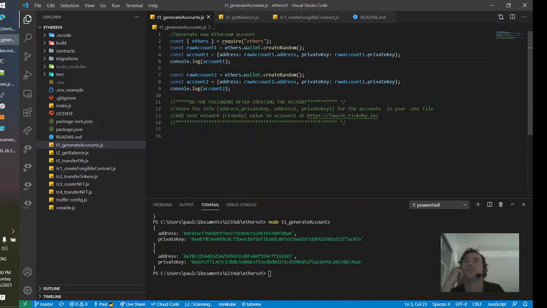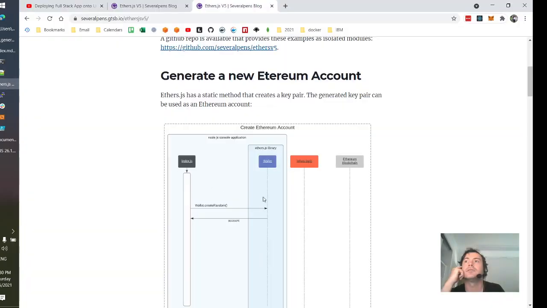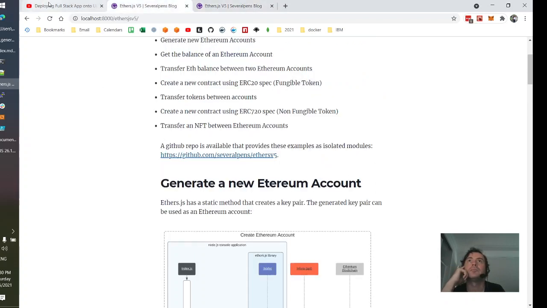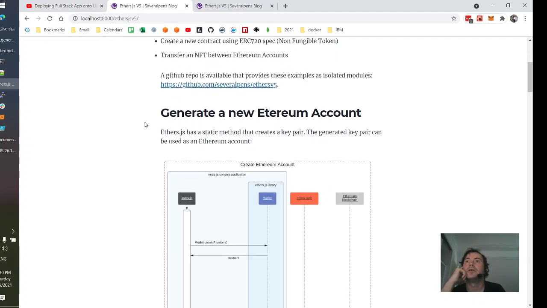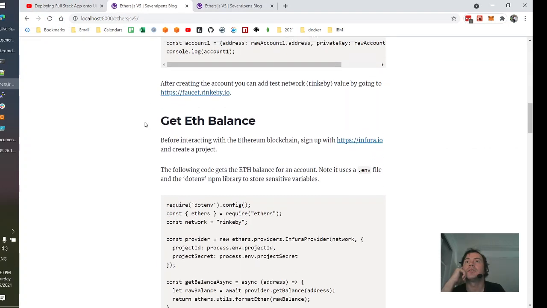generate account, that's the code, and as you can see here, there is no interaction with either the blockchain provider, which is Infura in this case, or the actual Ethereum blockchain. It's just a key value pair. So that's how you create an Ethereum account.